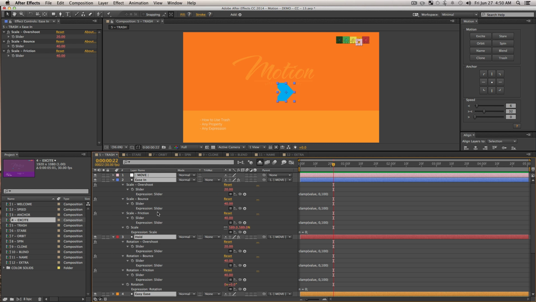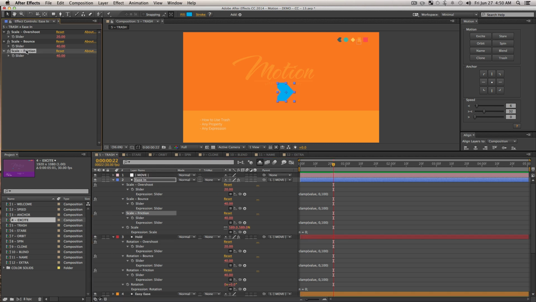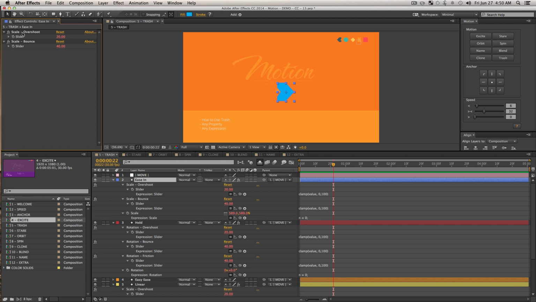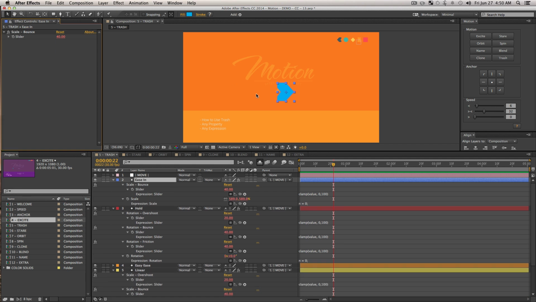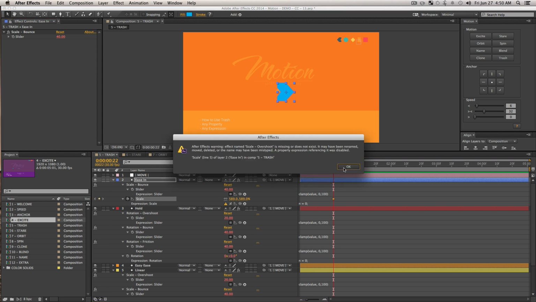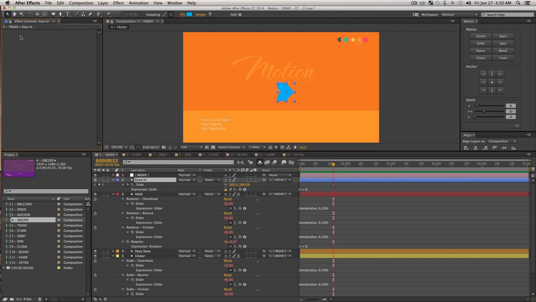So what would happen if we delete one of these controls because we don't really want to use this effect? You're just going to start to get all kinds of stupid things happening. You could go and delete each one at a time. You could try to set a keyframe. Now you're going to get errors because these controls are gone. It is a horrible experience.